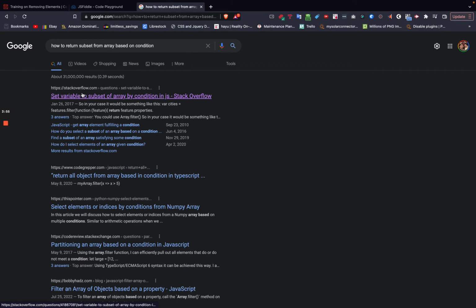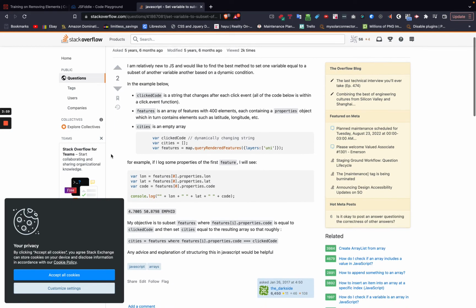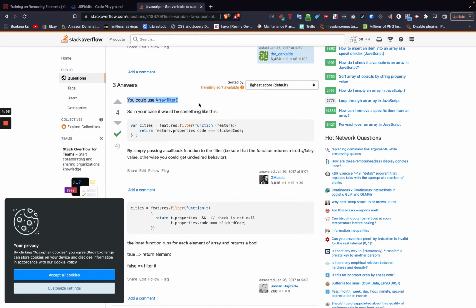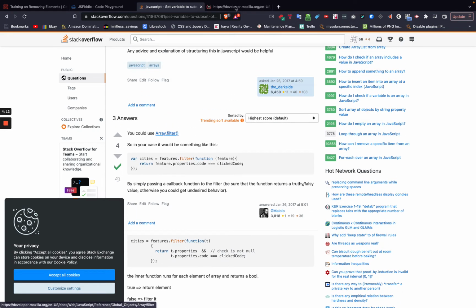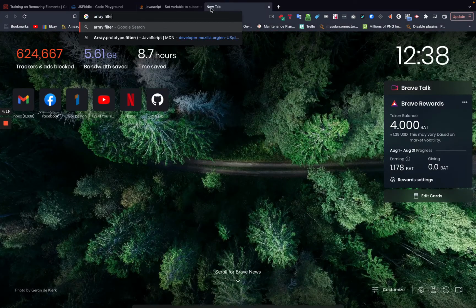And we get the Stack Overflow. Let's go into Stack Overflow because a lot of people are very smart on Stack Overflow and they know the answer immediately. And usually I like to scroll down to the very first check mark, and the answer is like this. They say you can use the array.filter method. Okay, let's actually look up the array.filter method. Let's go back to Google and let's say array filter method.